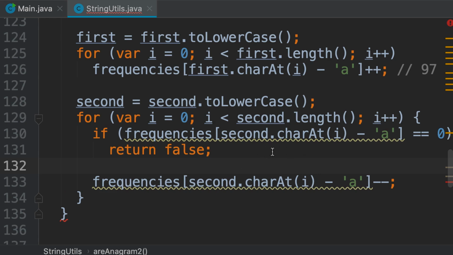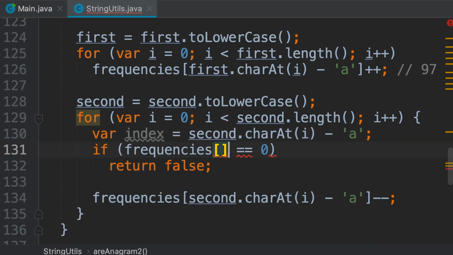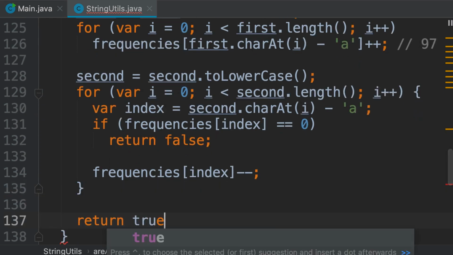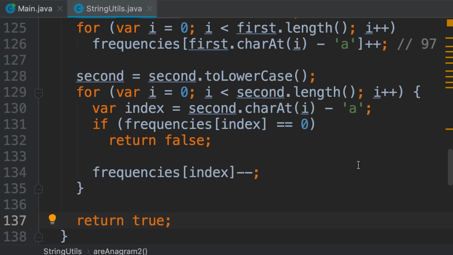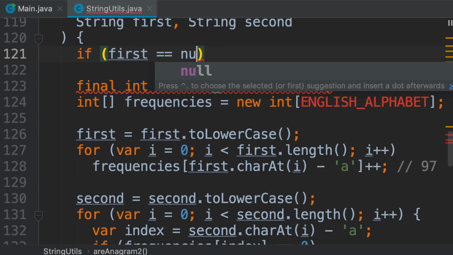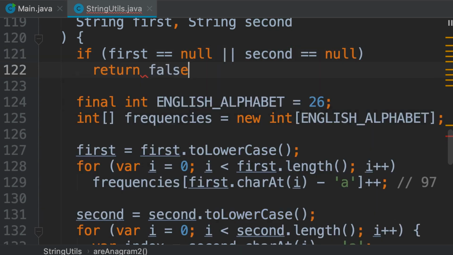Now we have some code duplication, so let's extract this expression into a separate variable called index and then use it in 2 places. That's better. So after this for loop, that means the counts are the same, so we return true. And just like our first implementation, we should check for null values at the top. So if first equals null or second equals null, then we're going to return false. So this is the second implementation.